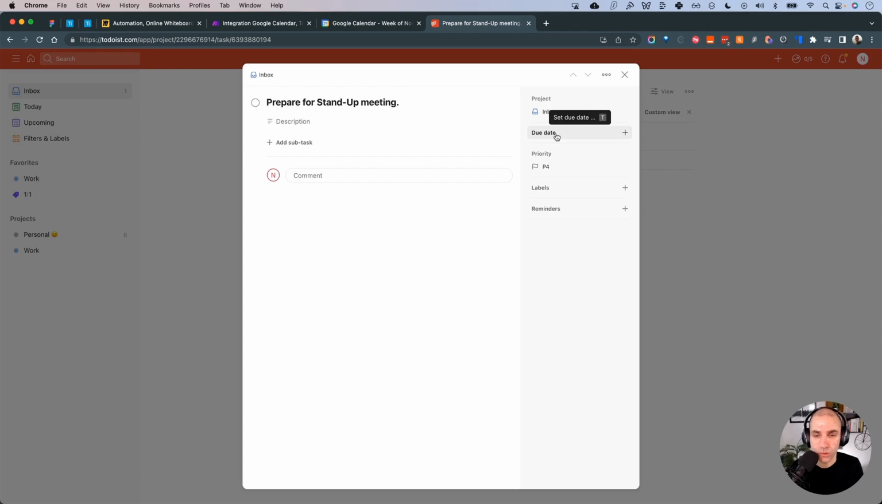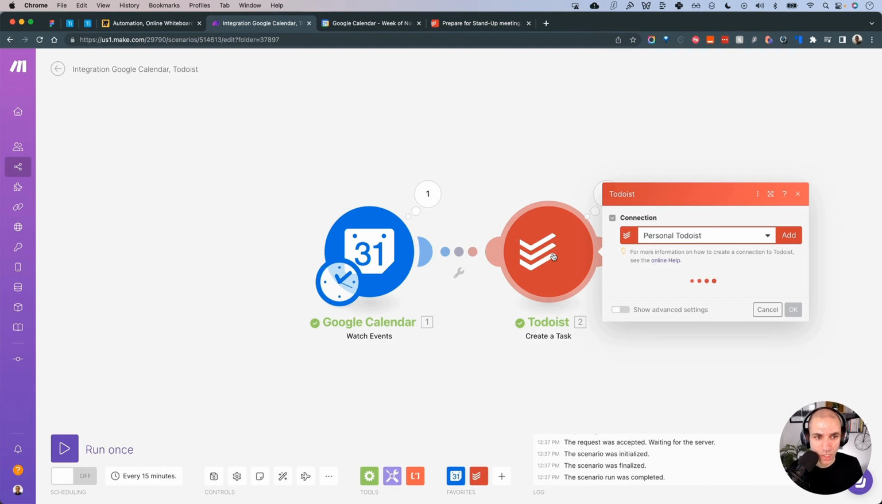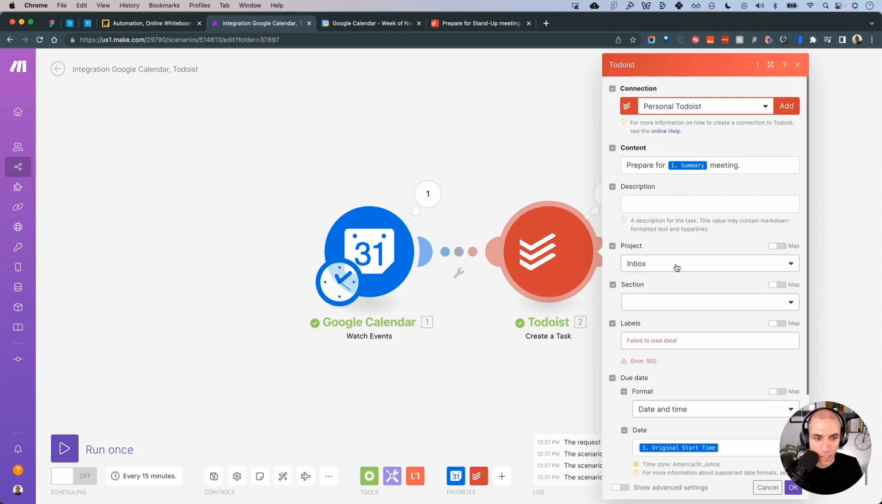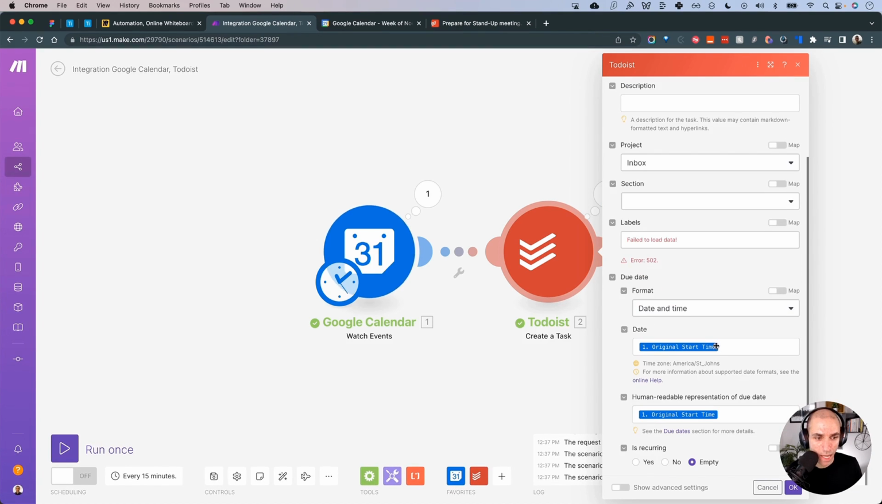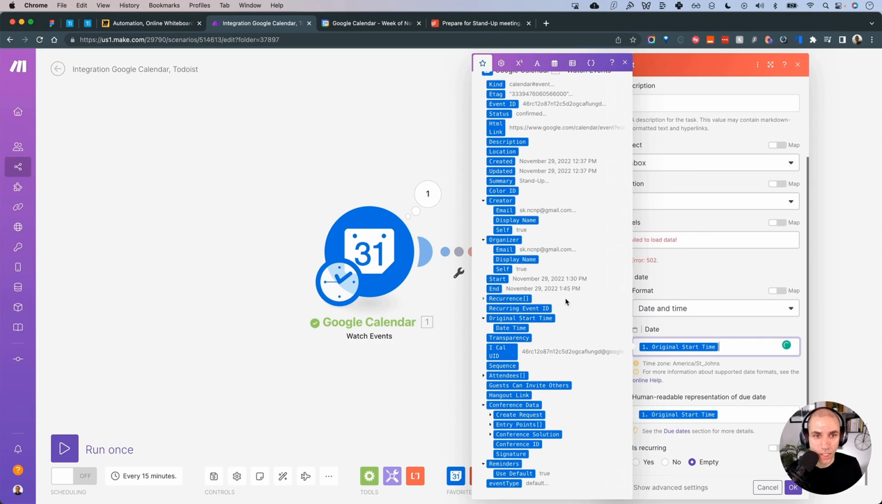Usually when you prepare a workflow like this, there could be some misconfiguration, and that's the whole idea of testing. So we go back and address why we did not get our due date. Let's go back to Make and click on Todoist. If you remember, we had added an original start time for both the date and the human readable representation of due date. But I had mentioned that this might not be the right configuration, because I've seen this happen before: sometimes Google Calendar will change how it sends the information to Make. So let's click on this again and see what all came in from Google Calendar.